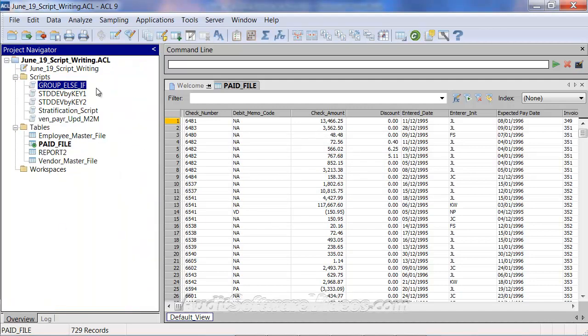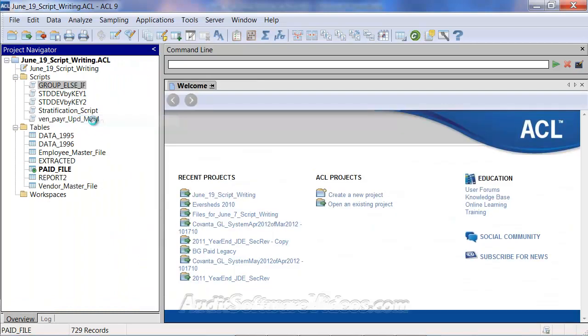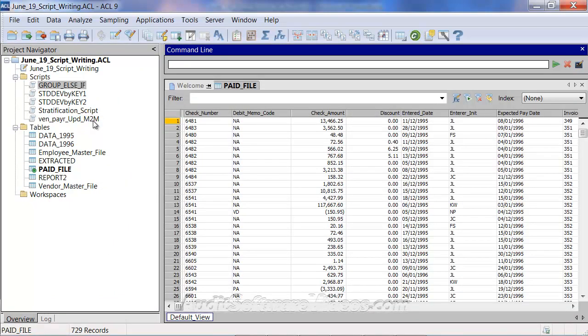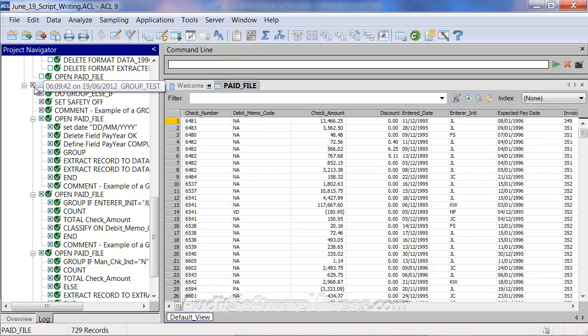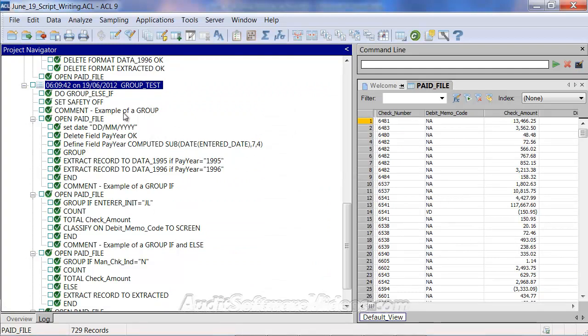And now that we have that, I can then run the group else if, and boy, that was fast. And it ran through a lot of things. So now let's go back up to the group test that we had here, and take a look at this log file. So we had the example of the group.